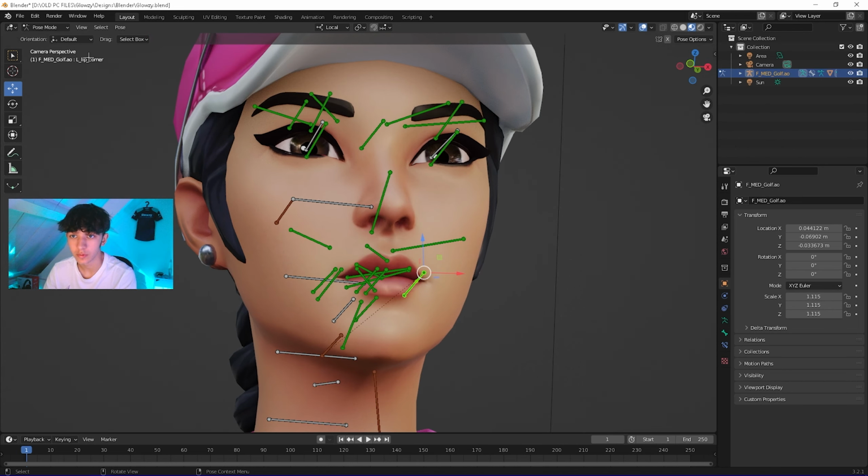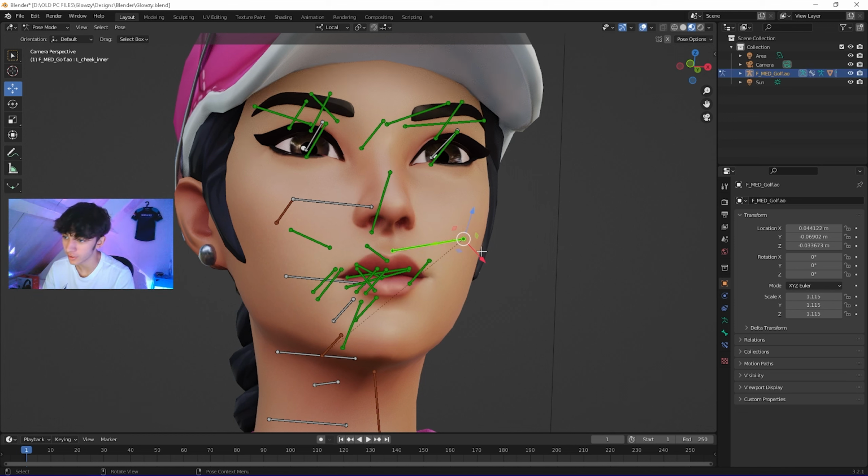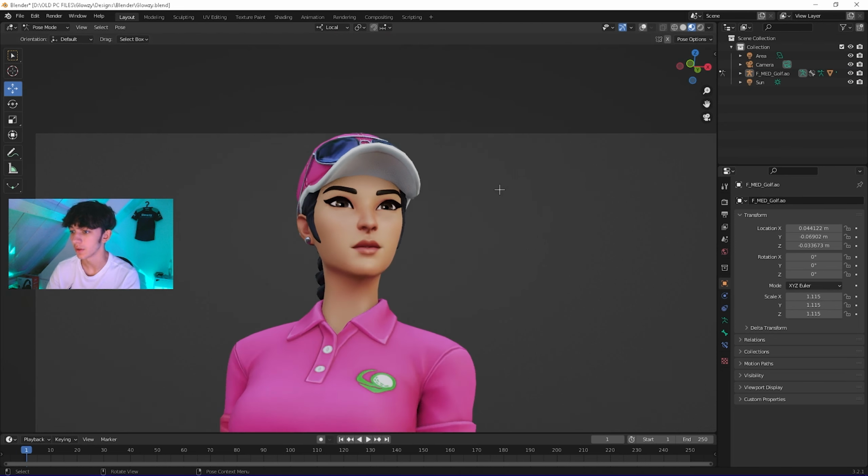Then I get the L lip corner and I just drag it a bit up, so you can see the serious, committed face. You know, the committed face. It's serious. It's getting more intense. Then I get the L cheek inner and I grab this bit up, and then we get this other one, and I get this one up as well. And there we go.